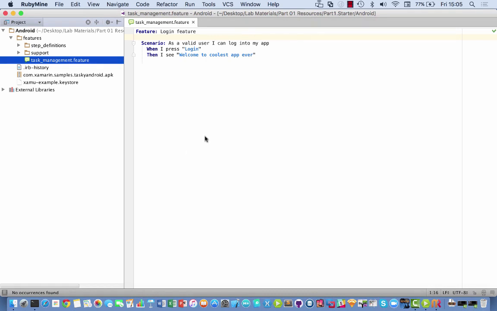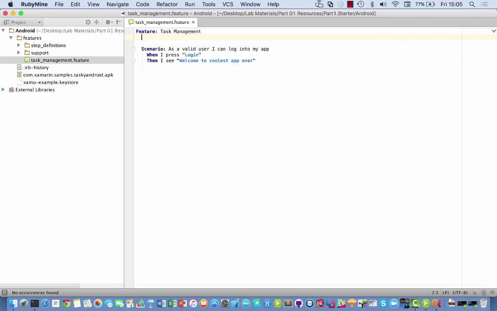Now, once I've done that, I then need to edit the feature. So the feature is really going to be for Task Management, so I'll change the name there. I might even give it an optional description. My description might be something along the lines of, I want to be able to edit, delete, update and manage my tasks.